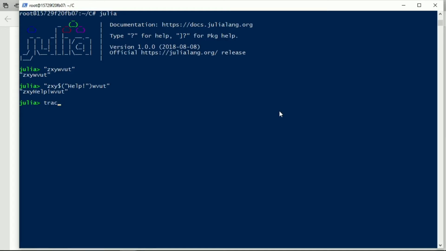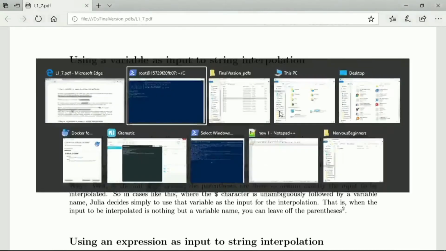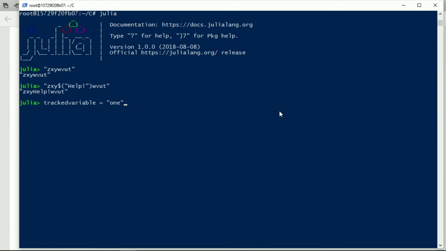tract variable equals, say, let's make it the string 1. And I'll make the string the value of tract variable is dollar, and we end the string. So it's important that this is the whole thing.